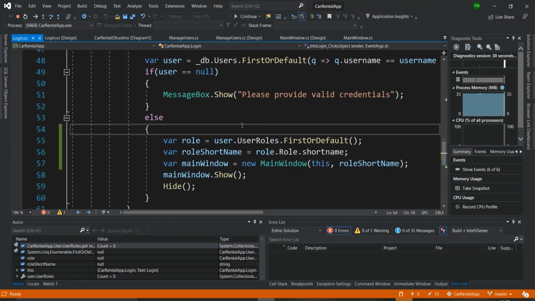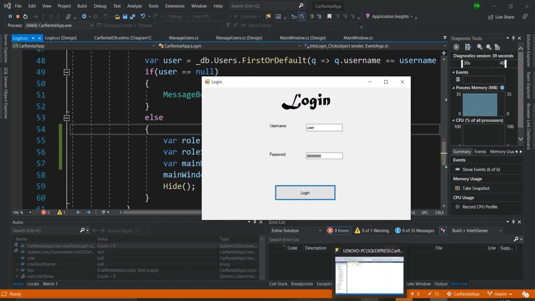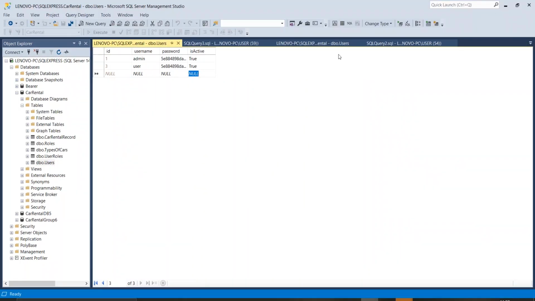So let me just click continue. Exception handling is why it didn't break, right? It just said something went wrong, please try again. And then I'm going to go back to my database and I need to add the new user. So my new user is ID 3. Let me go to user roles table, edit top 200. And I'm going to say that user with the ID 3 has the role ID of 2. Because we know that role ID 1 is admin. So we want it to be anything but admin.